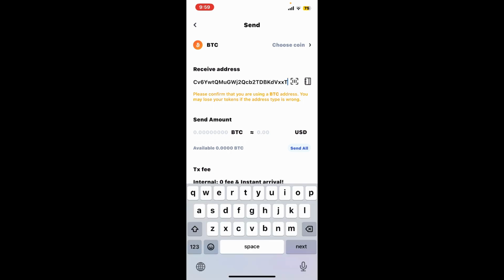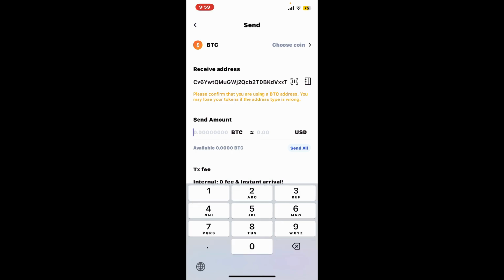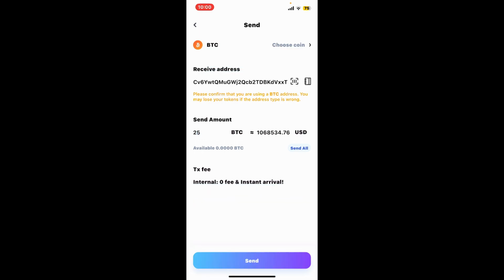You can also tap on the scanner icon and scan the wallet QR code from the recipients. Now, after the wallet address has been entered, go to the next field and enter the amount of BTC or any other coins you are willing to spend. You will then see the value of BTC displayed right next to it.